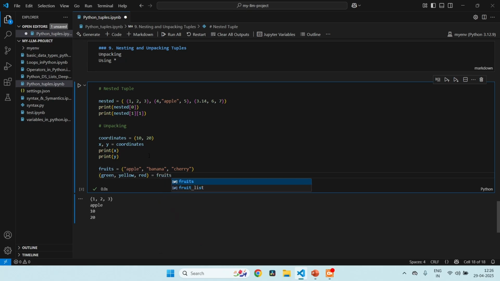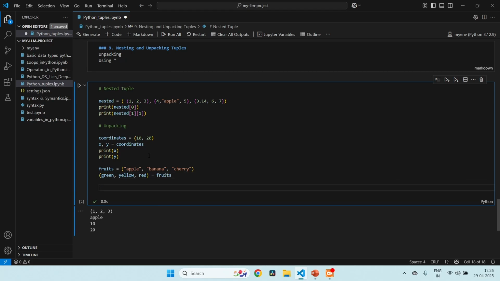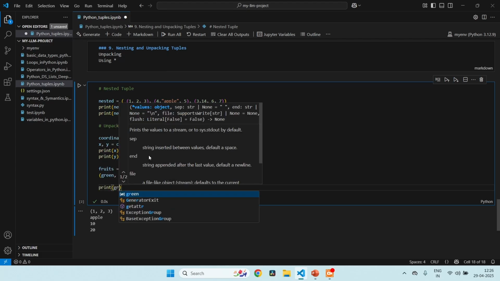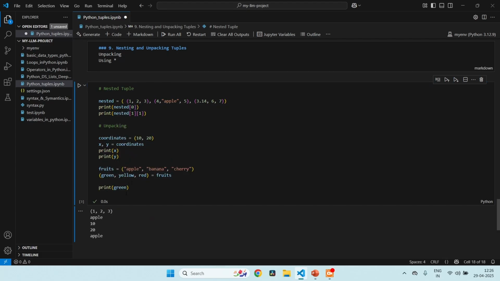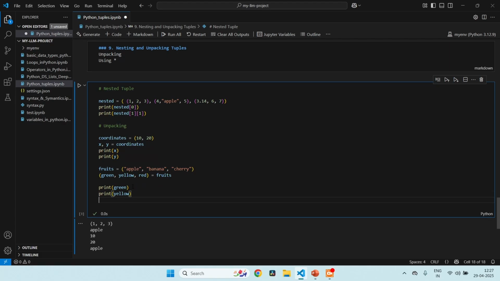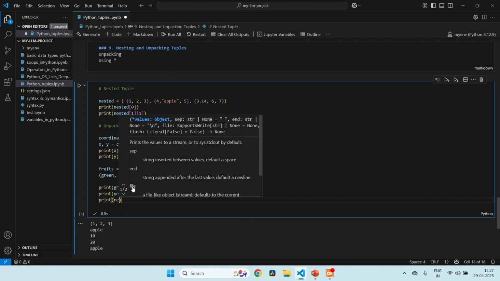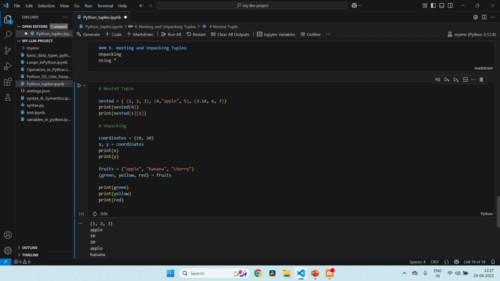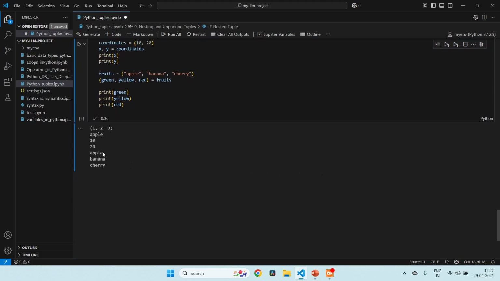So you know what will happen here, right? If I print green now, it should print our first item of the tuple. So I'll say print green, and it has printed apple, right? Similarly, if I say print yellow and print red, right? So you can see we are able to print each item of the tuple. So the value is assigned to these variables that we have used here. So fairly simple. That's how you unpack a tuple.